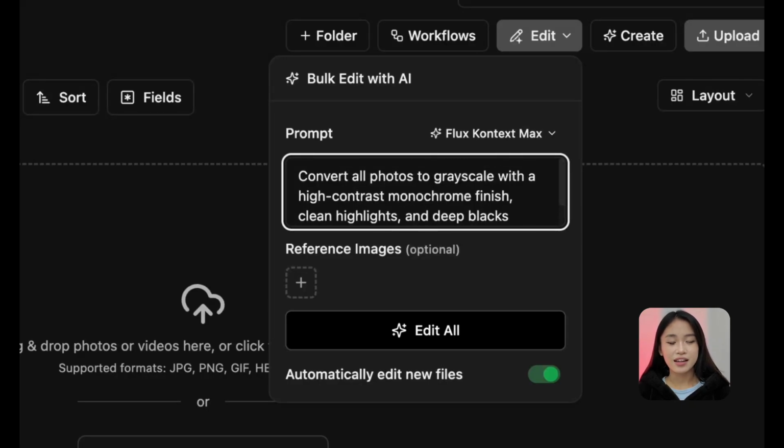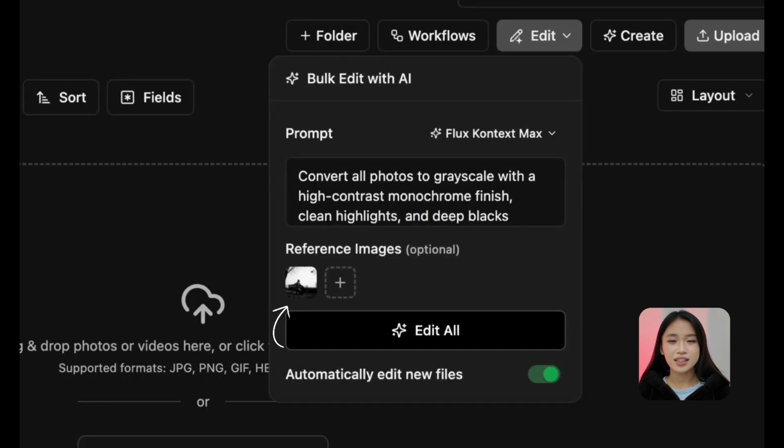You can also add a reference image here if you want to give the AI more context. For example, a sample image that shows the exact tone or texture you're going for, or if you want to add a specific effect to your photos.